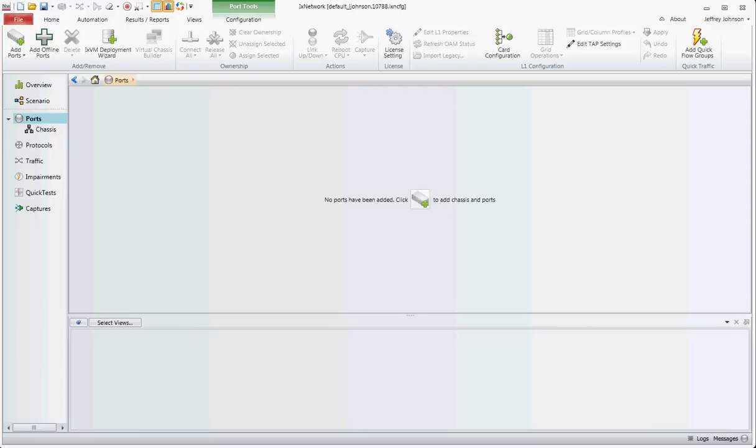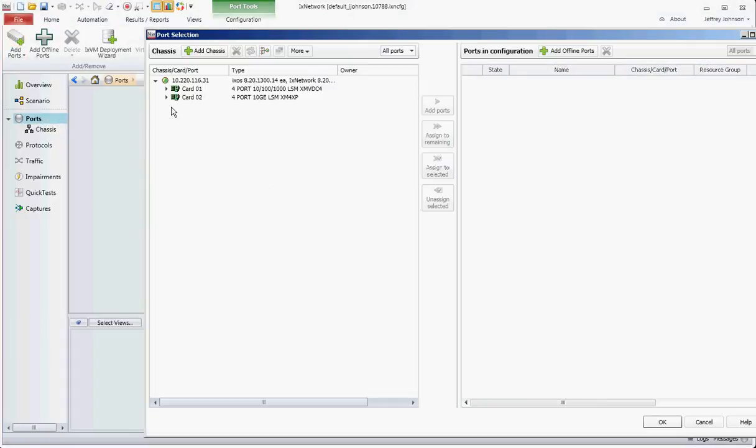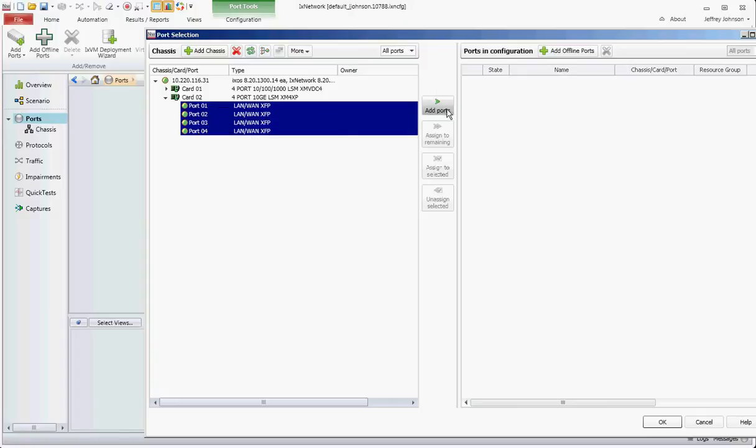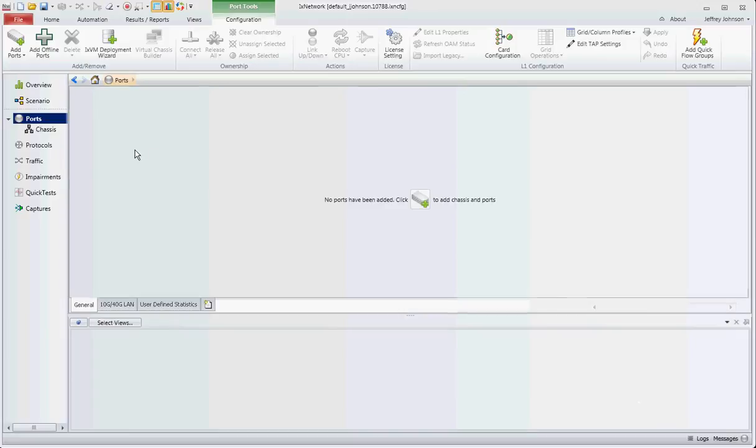This is going to be a short IxNetwork video demonstrating how to configure a multicast quick test. We're going to start by adding the ports from our chassis. And in this test, we're going to have four ports configured. One will be the source and three receivers.